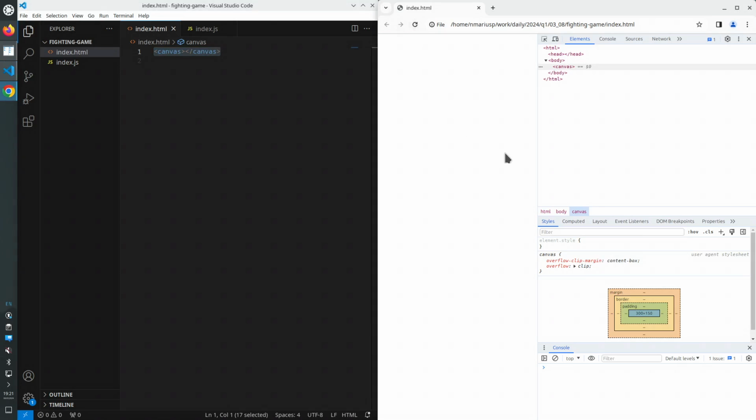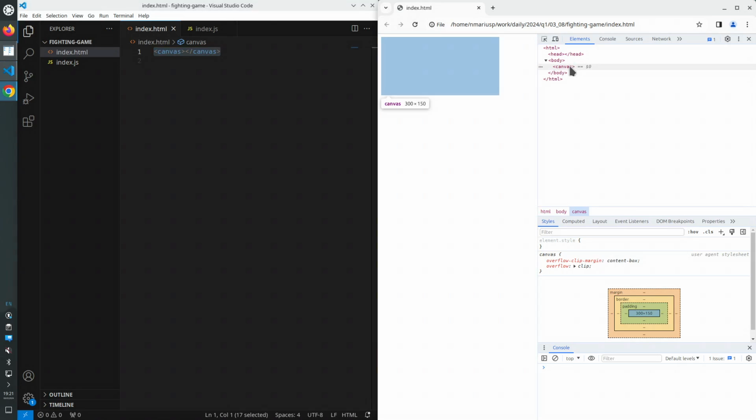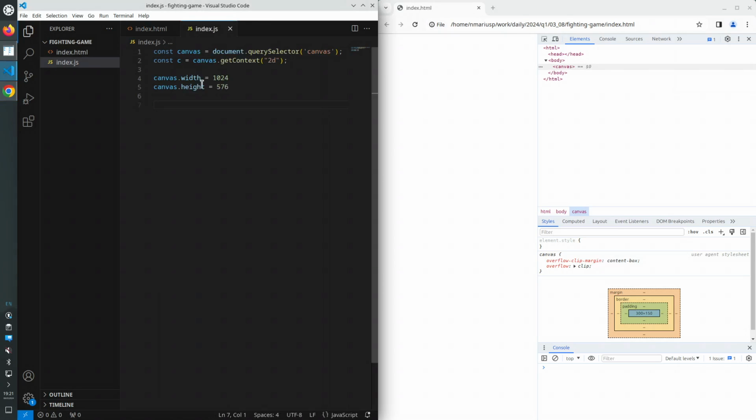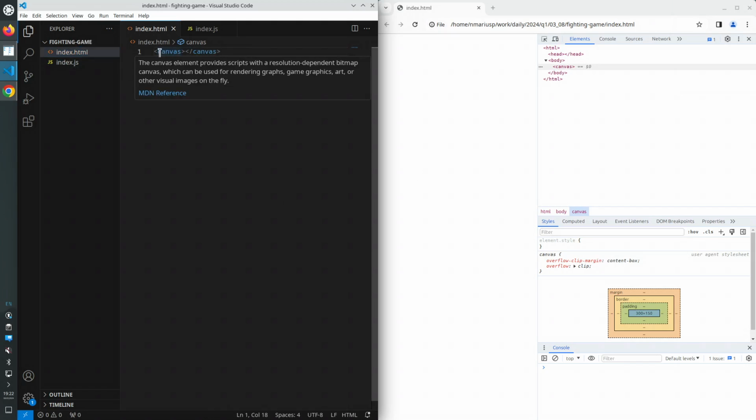We can refresh index.html. Let's look at the size of the canvas. It's still too small, 300 times 150. It's certainly not 1024 by 576. Why is that? Because we're only running index.html, and index.html does not know about index.js. So we do that in index.html. We tell it this is the DOM document, this is the only thing that we're defining, a canvas, but we also need a JavaScript file.